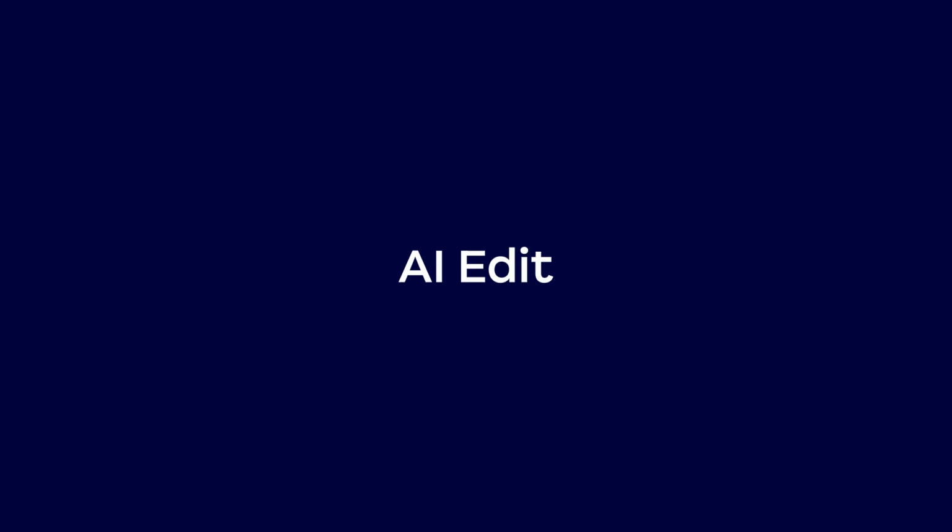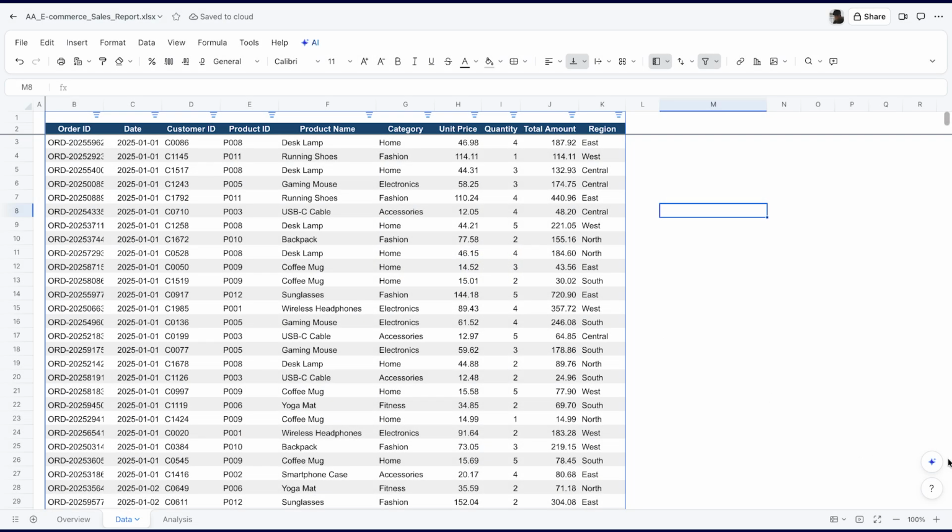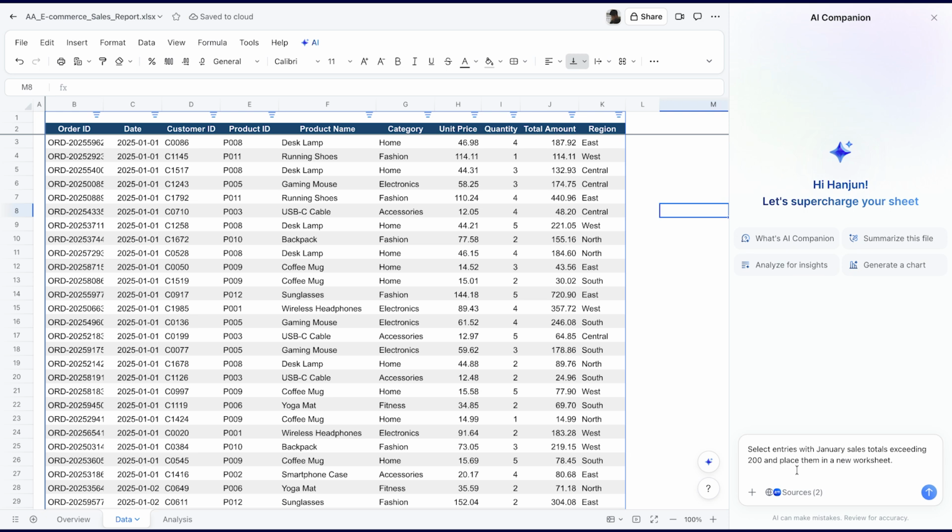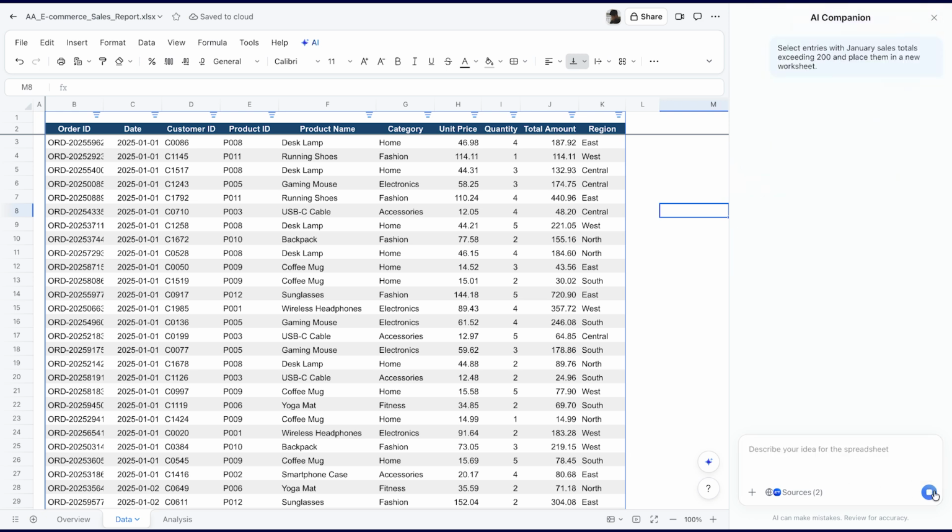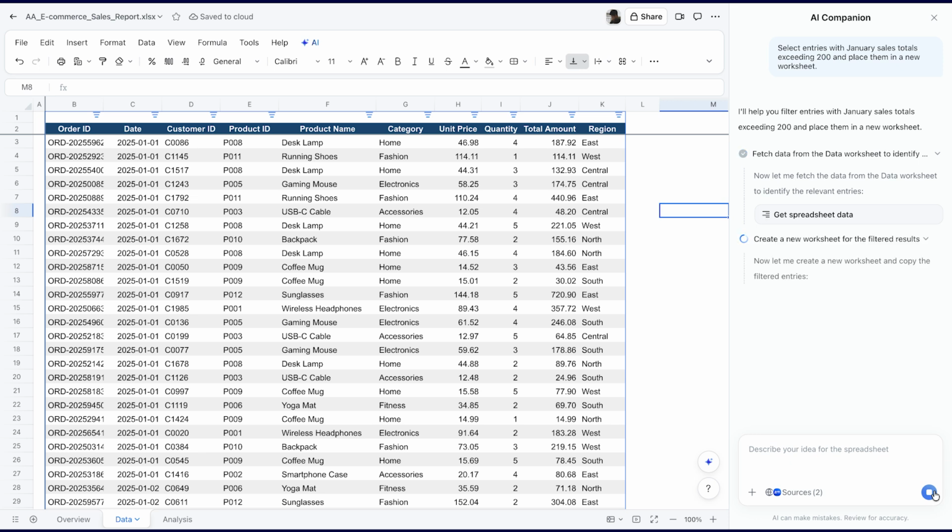AI Edit. First, submit your editing instructions. The AI will execute your request and instantly highlight the changes with diff areas, so you can see exactly what was updated.